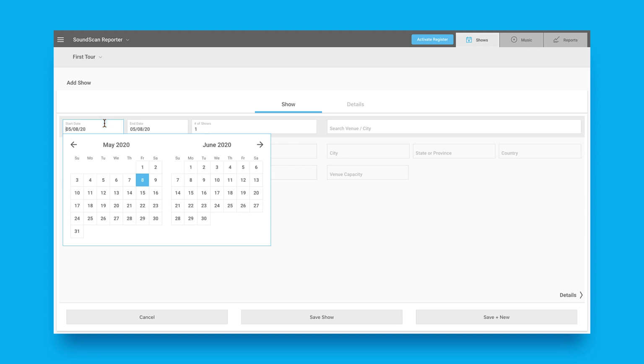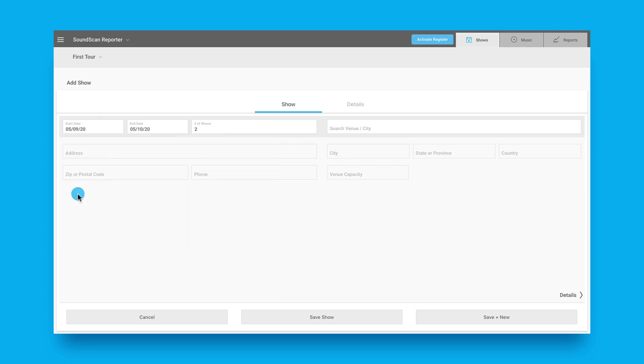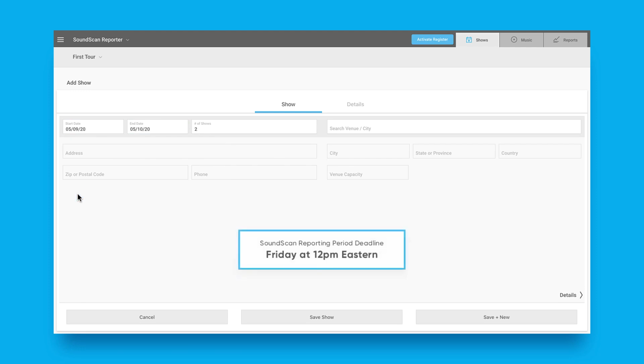You have the ability to create multi-day shows by selecting a date range, but be sure to keep in mind the SoundScan reporting period deadline is every Friday at 12 p.m. noon Eastern. If your multi-day show overlaps the reporting period deadline, it is best to break it into separate shows to ensure your sales for each week are submitted on time.